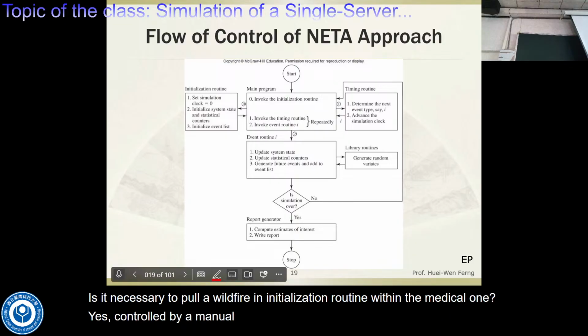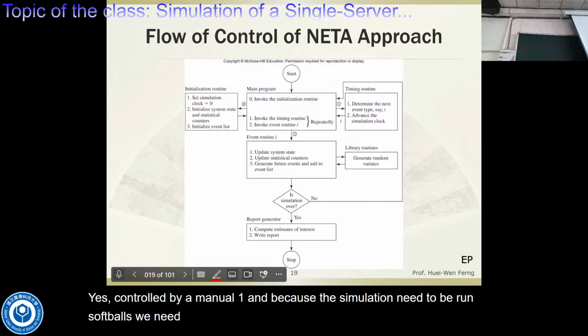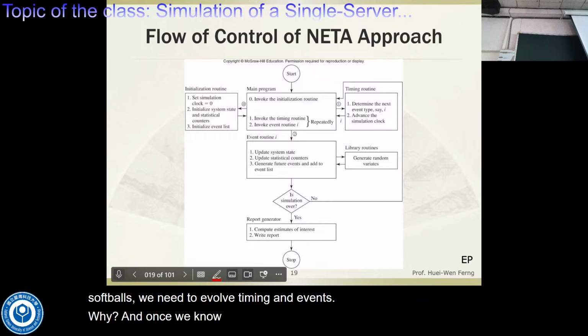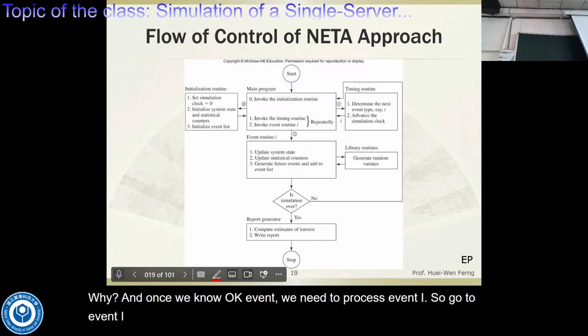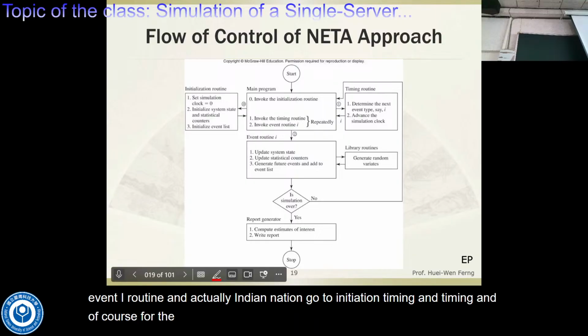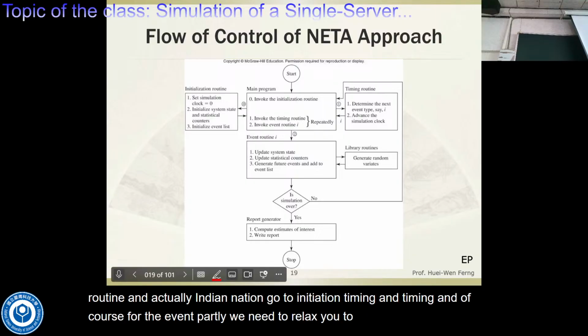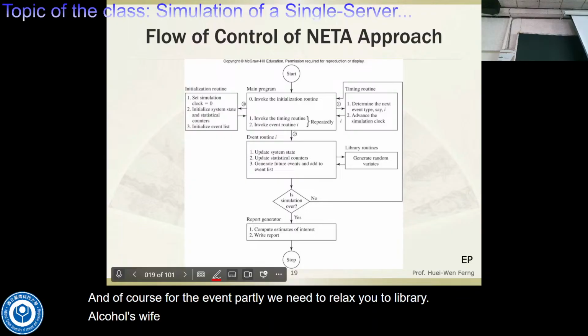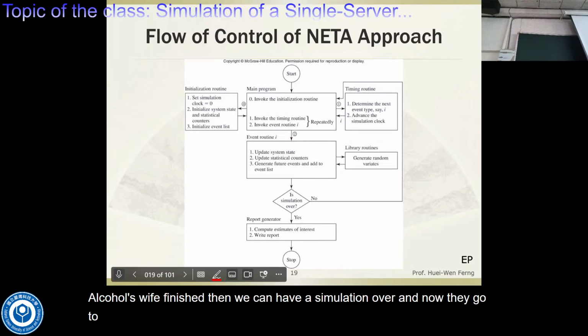Because the simulation needs to be run, of course we need to involve timing and event, right? Once we know the event, we need to process event I, so go to the event I routine. After initialization, go to timing. For the event pathway, we need to relate it to the library. Once finished, we check whether the simulation is over. If no, go to the main program again. If yes, go to the report generator.